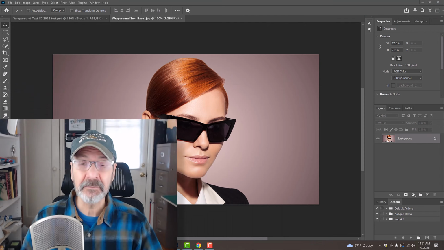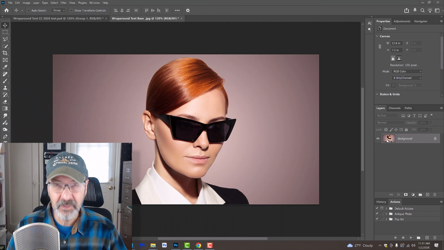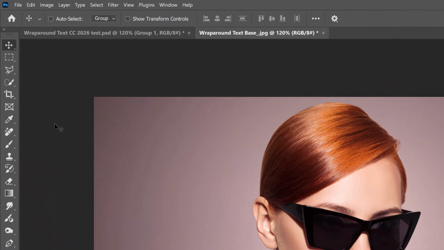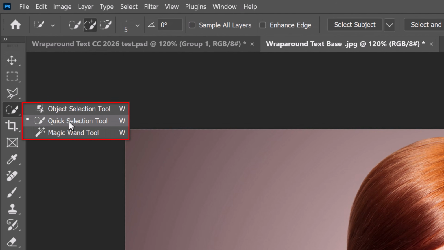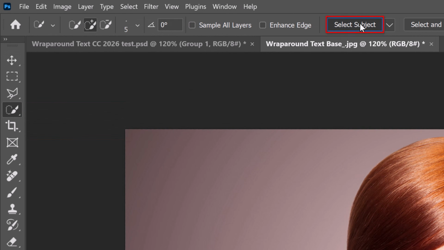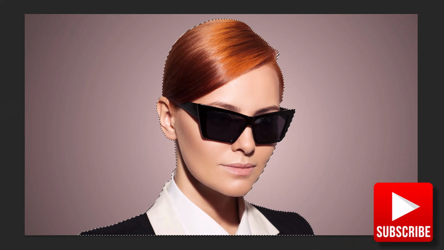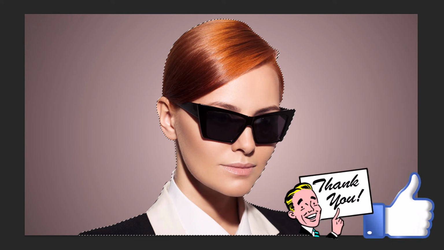The first step is to separate the subject shape from the background. To do this, select any of the selection tools and click Select Subject in the options bar at the top. Photoshop will automatically create a selection of the subject.